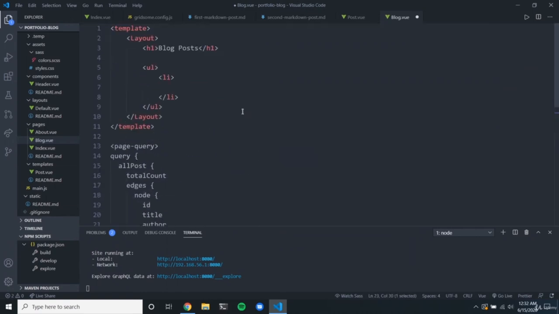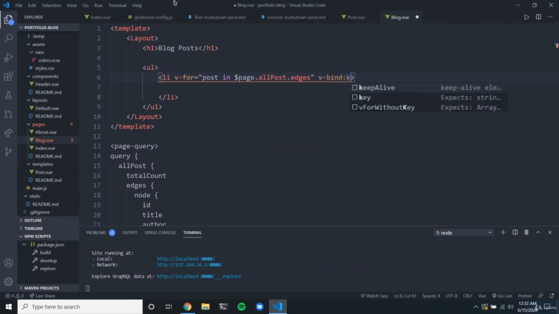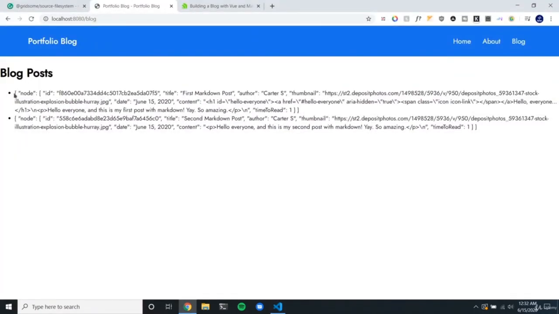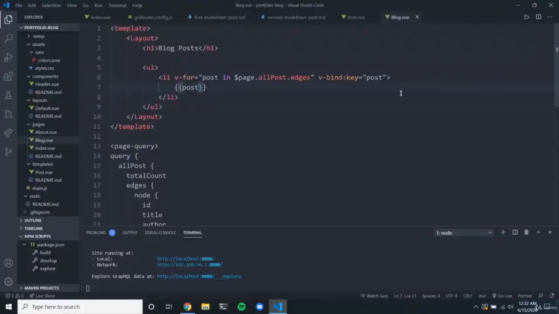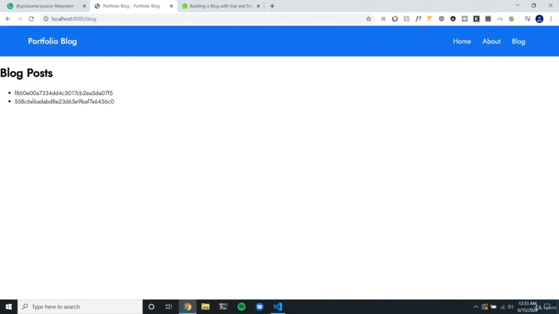And we can see that we're formatting the dates. So we're going to do v-for equals, and we're going to do post in page, not all posts, not edges, and we have to add in a v-bind key equals post. And we just want to log out post. So you can see we have a node. So let's just have the v-bind key as post.node.id. And that is equal to right there. That's our ID.